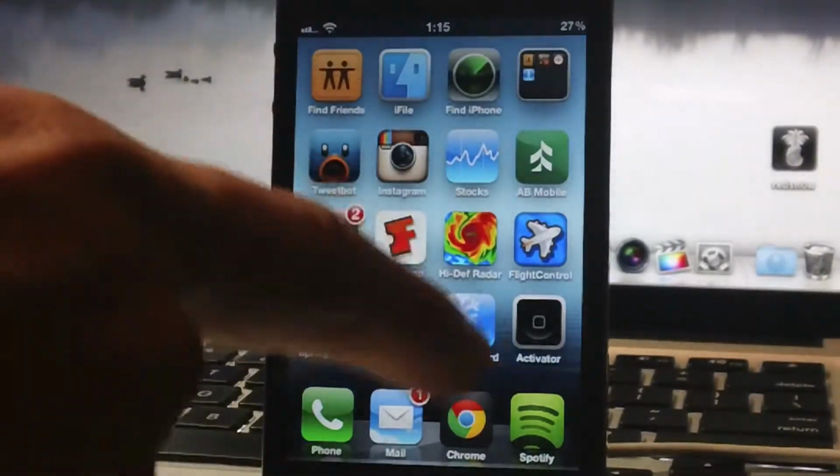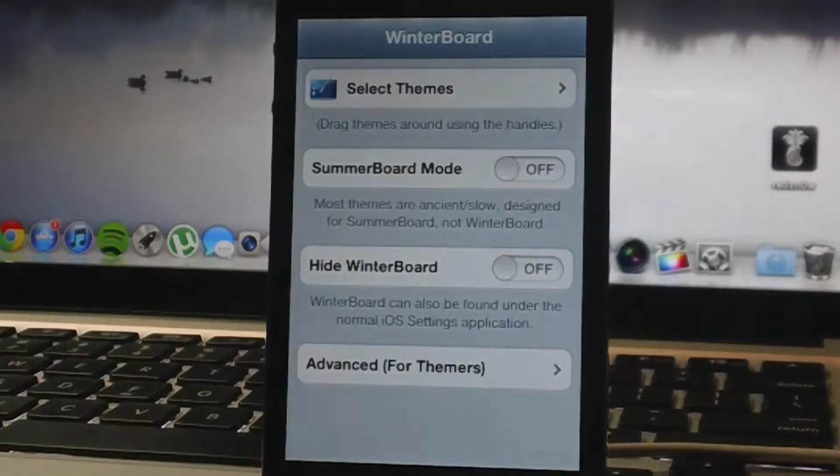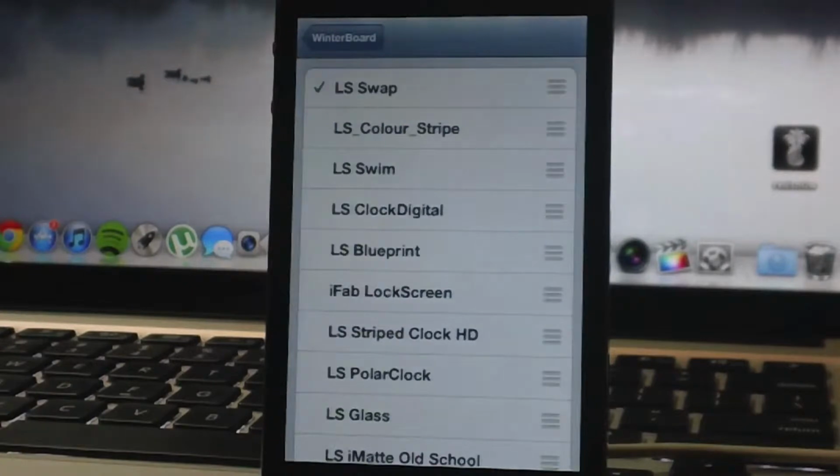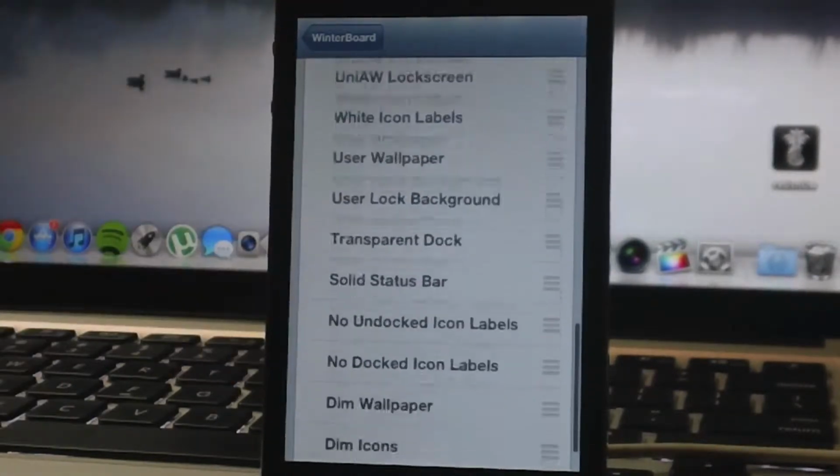Let's just jump into Winterboard. Yes, I know I have a lot of lock screen themes. I'm just testing some stuff out.